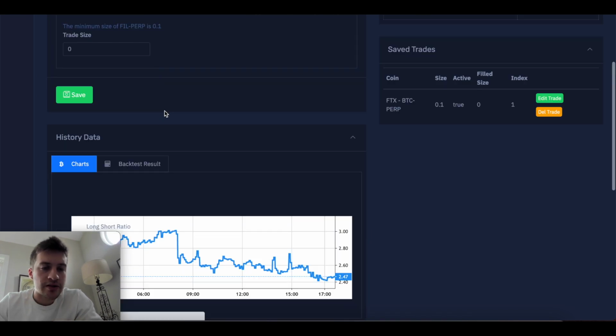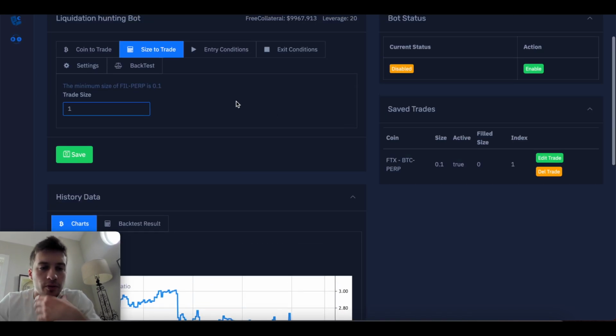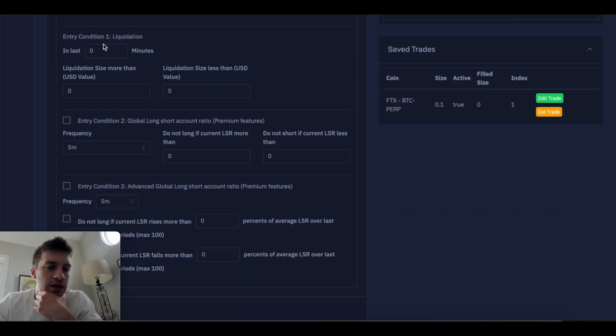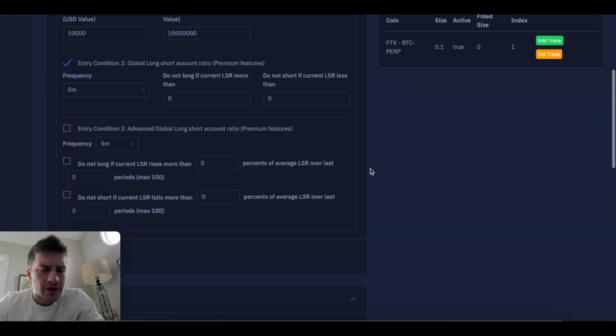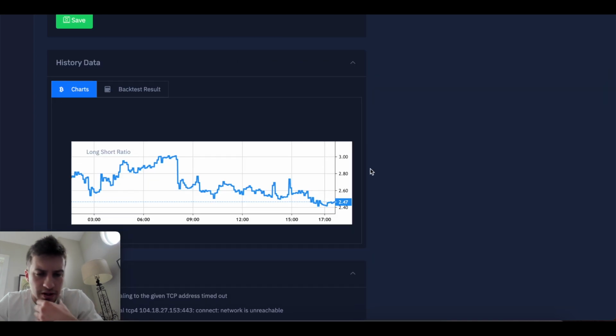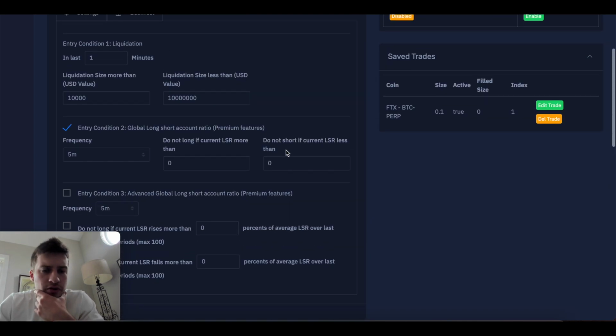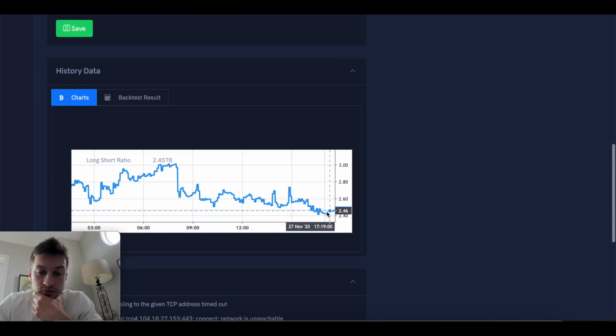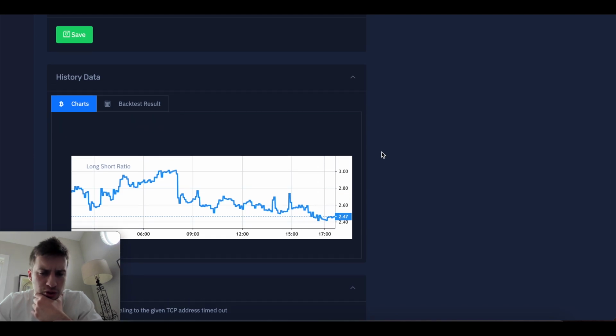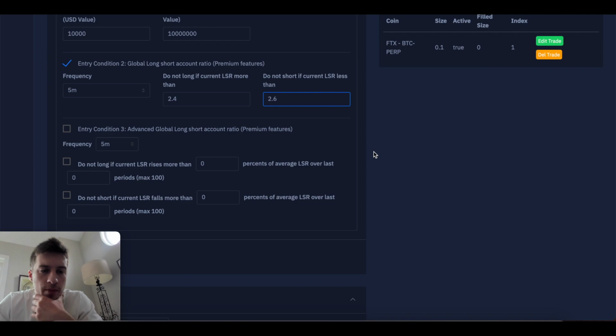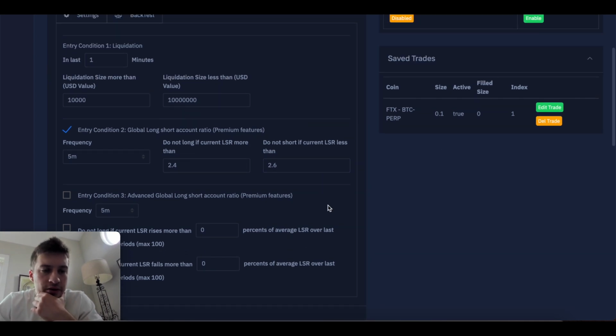And I want the size to trade to be 1 FIL perp, so pretty small. Entry conditions: in the last 1 minute, liquidation size more than 10K, and liquidation size less than 10 mil. And I'm going to do the same thing here. It looks like from the graph that I had seen, perfect, it's right here. I only really want to long if we're lower than 2.4. So to do that, do not long if current is more than 2.4. Do not short, please do not short, if this is, I want this to be at least 2.6. So I'm going to put that in there. Yeah, that looks good to me.